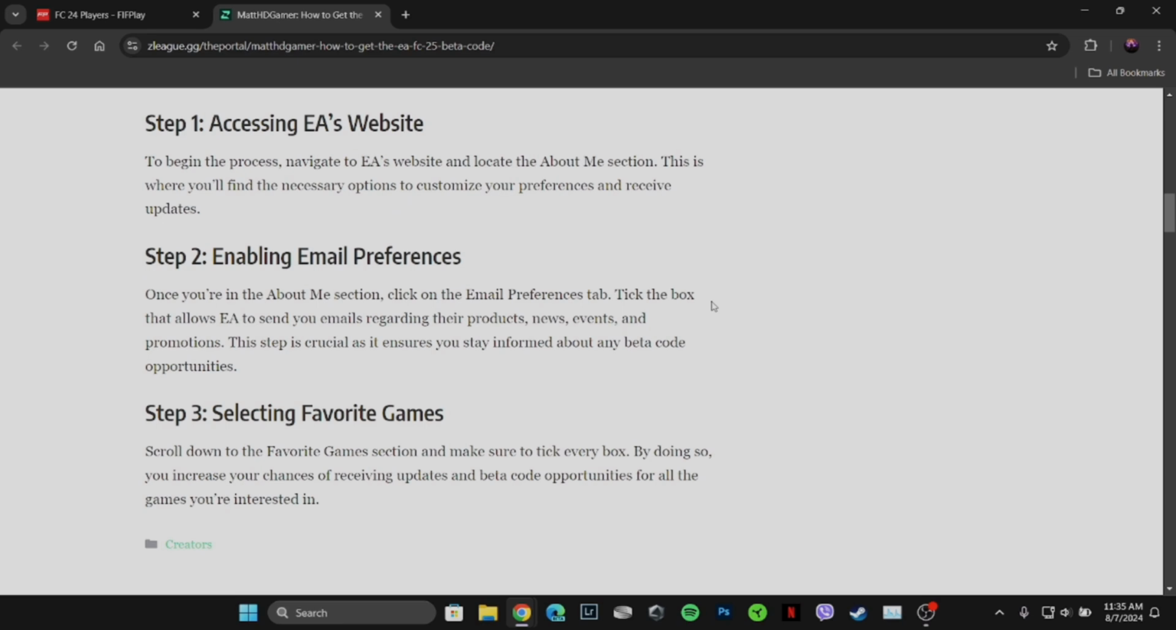You have to scroll down to the Favorite Games section and make sure to tick every box. By doing so, you increase your chances of receiving updates and beta code opportunities for all the games you are interested in. That's how you will be able to receive the beta code. That's all for today, and this is simply how you can get the EA Sports FC25 beta code.